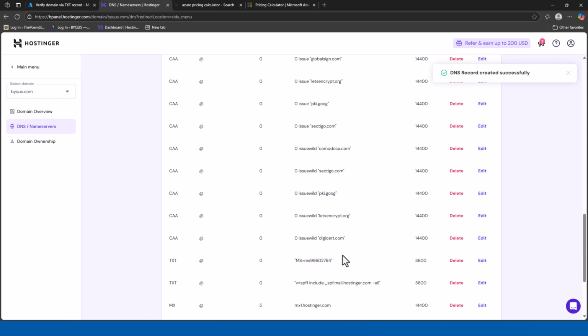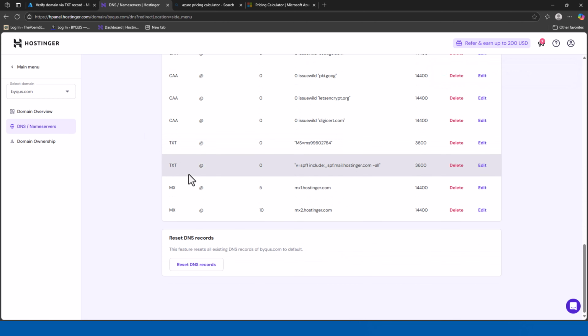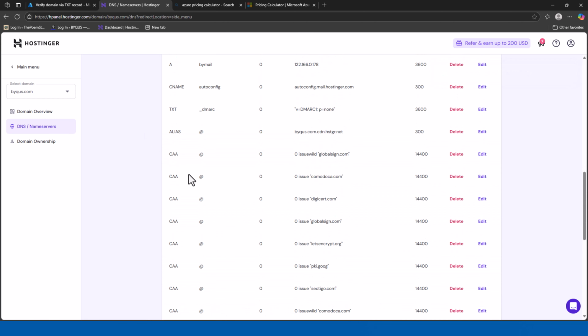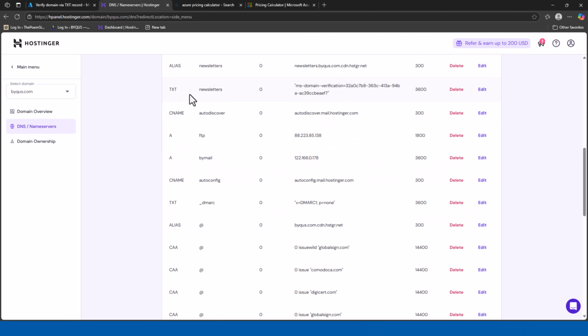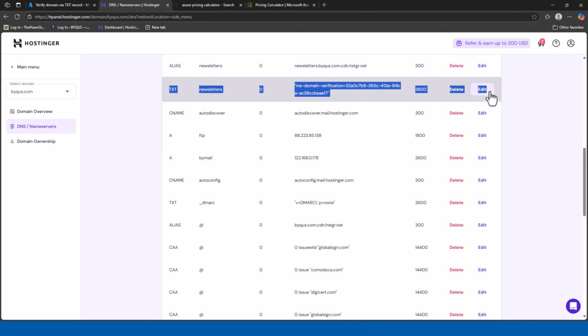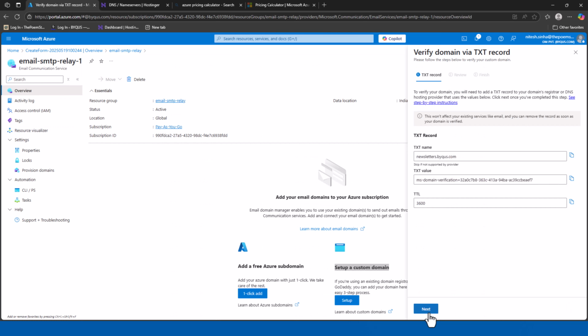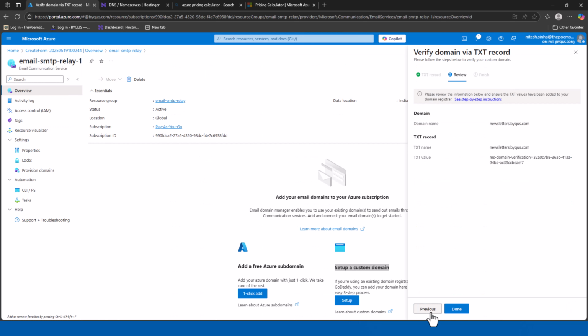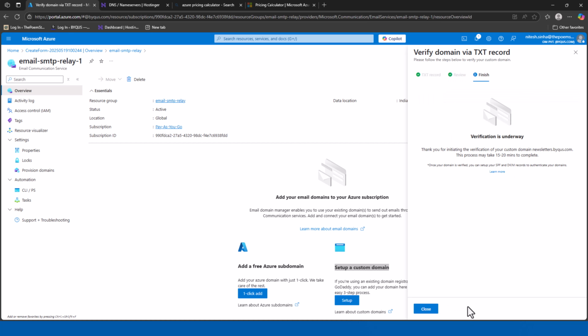So this record is added. TXT, we need to see all the TXT records here. TXT newsletters, this record is created. Now we will click on next. TXT record is published. Review, this is done, and finish.